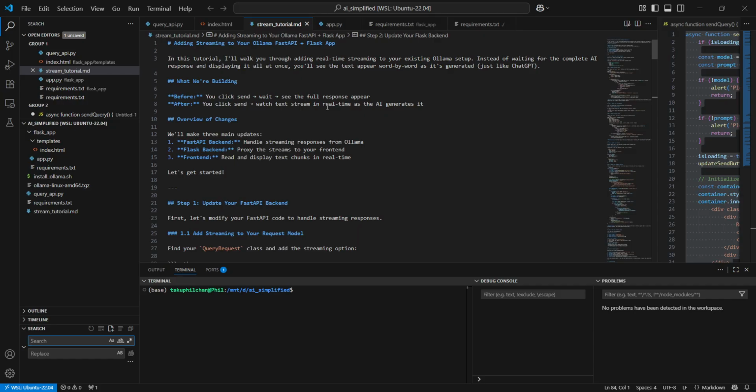We're going to start by checking the requirements and what we're going to do. Before, if you still remember, we had to click the send button and then wait for some time, and then we'd see the full response appear. So this was the way that we implemented it last time. After this modification, we're going to click the send button, and then we're going to watch the stream in real time as the AI generates the output.